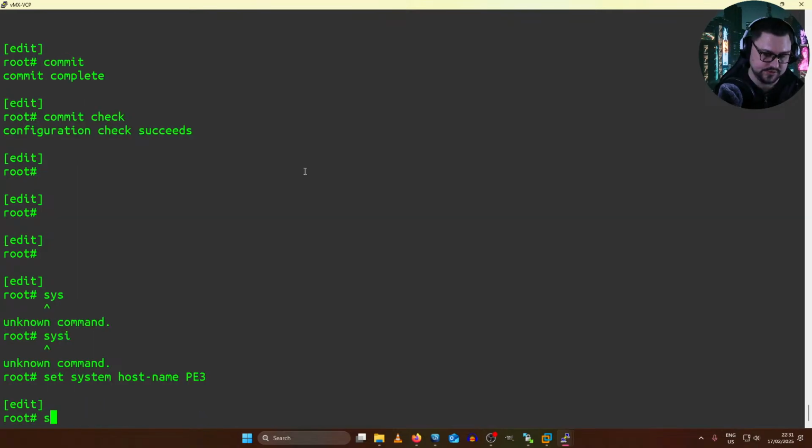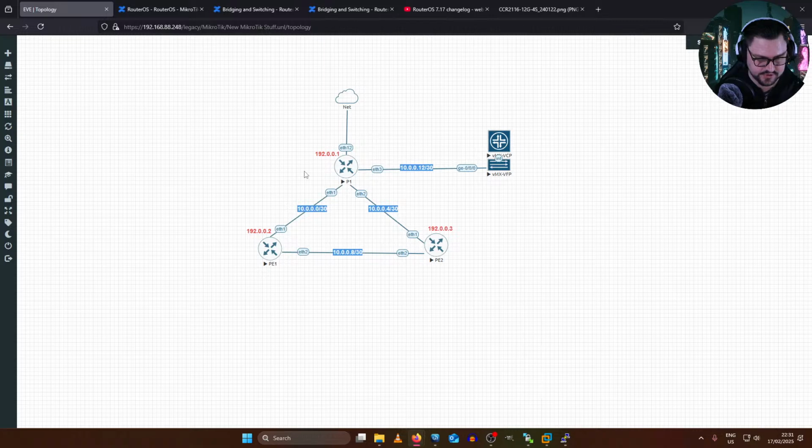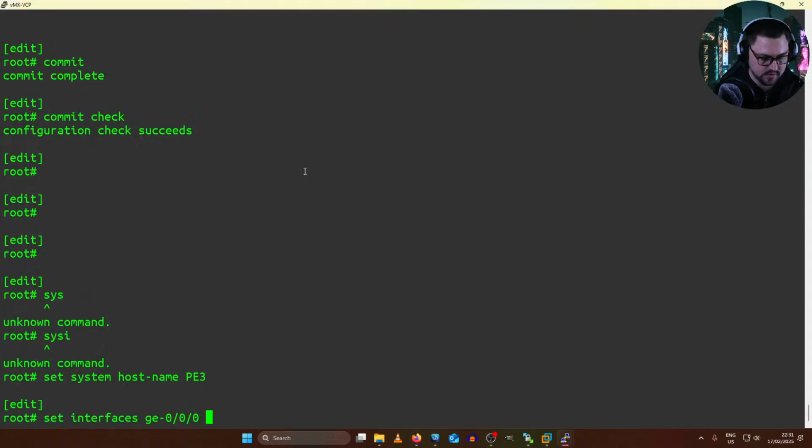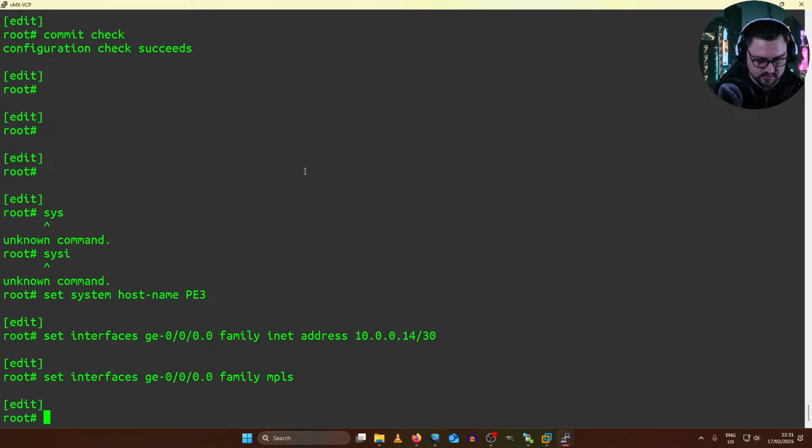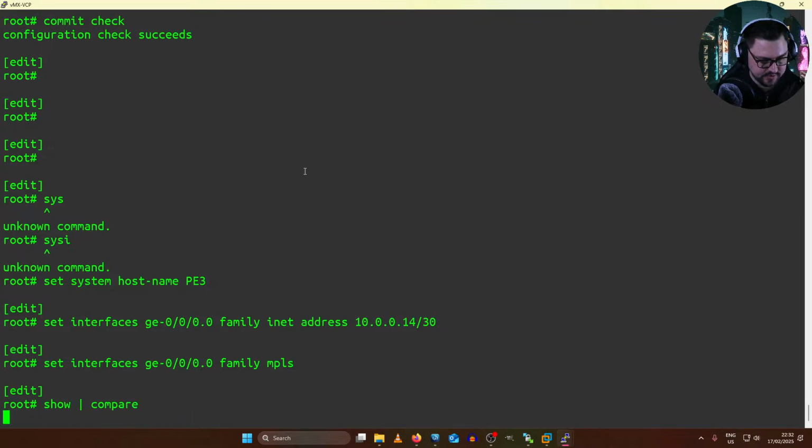And what I could do is just set interfaces, and I think the interface was ge-0/0/0. Let me just make sure. Yeah. And then I could just maybe make that .0 family inet address 10.0.0.14/30, and then family. What I should add as well is our MPLS, and I think that's almost it that I need on the interface level. Show | compare.